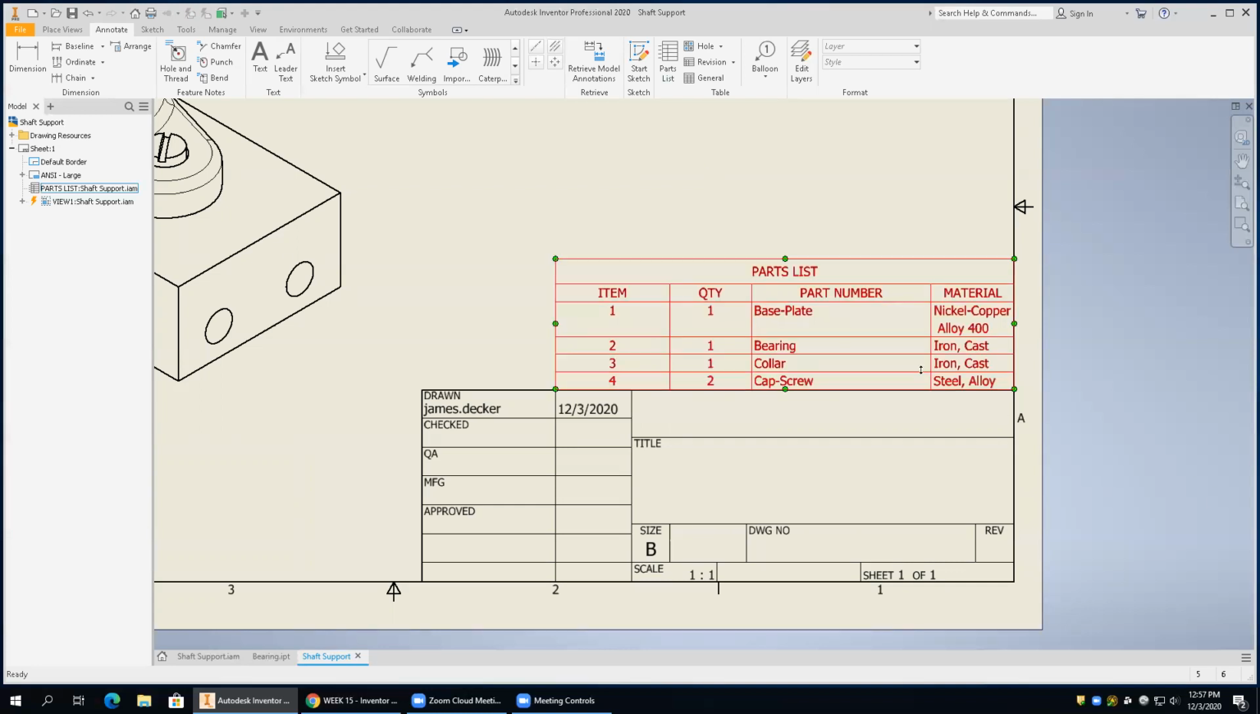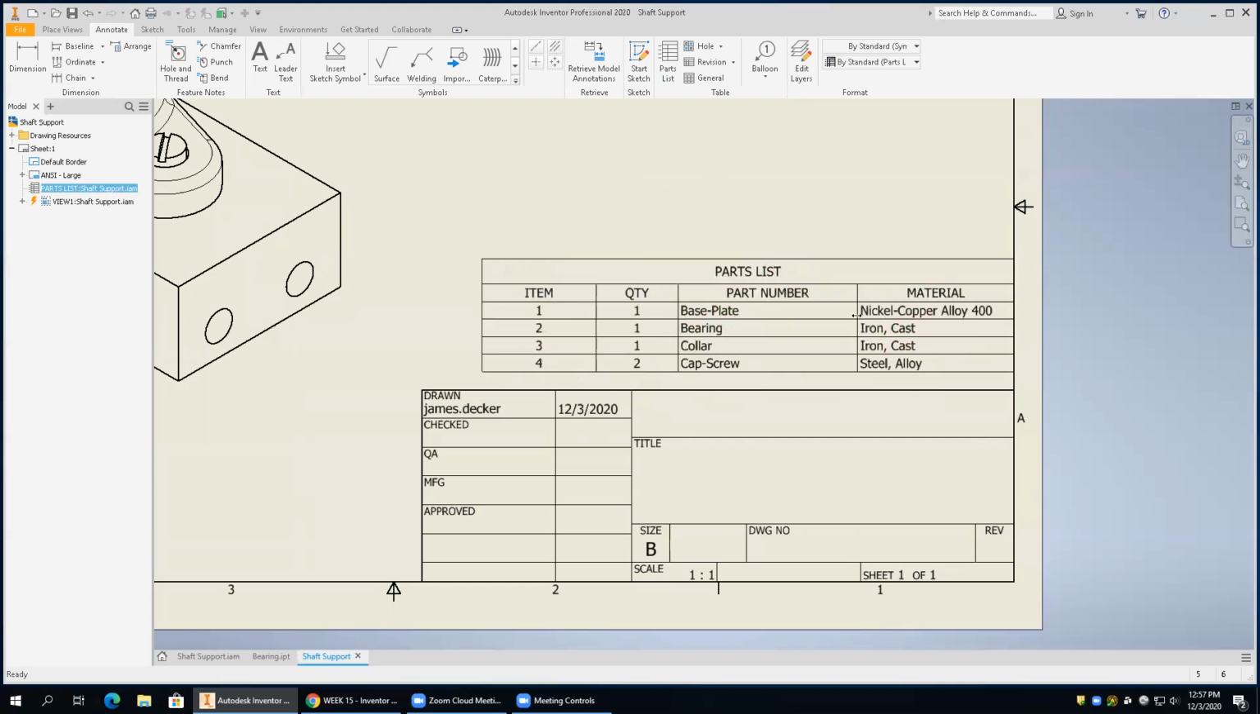Notice on mine, this nickel copper alloy 400 is too big to fit in that. So if I drag this guy over, I can make that so that's all on one line. So you can drag those columns around a little bit, make them smaller. So I don't really need quantity to be that big. And I don't necessarily need item to be that big. So I can drag those around if I want to. Okay. So you can format that thing any way you want.